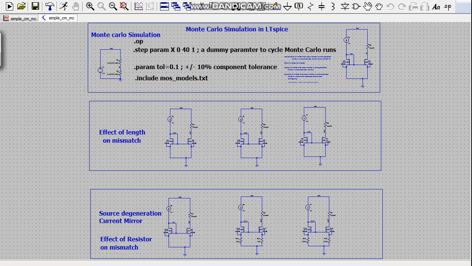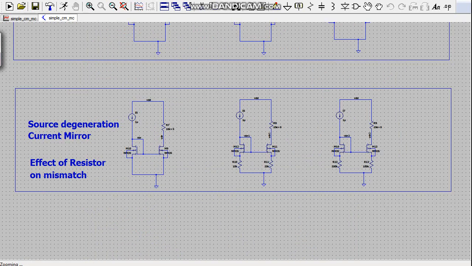Hello friends, in this video we will see source degeneration current mirror and the effect of source degeneration resistors on mismatch.